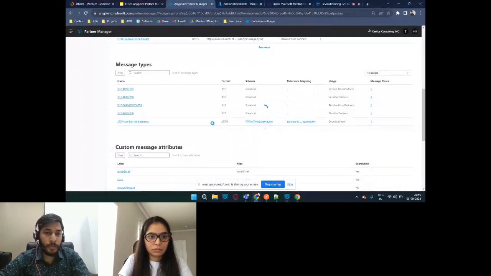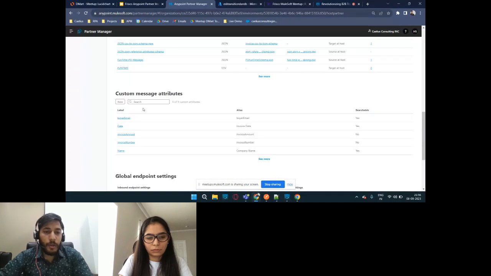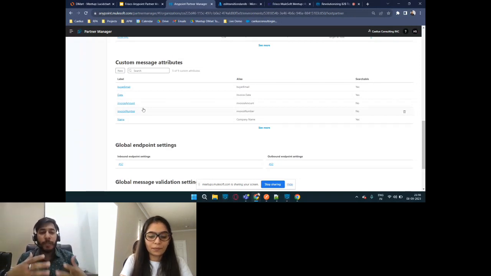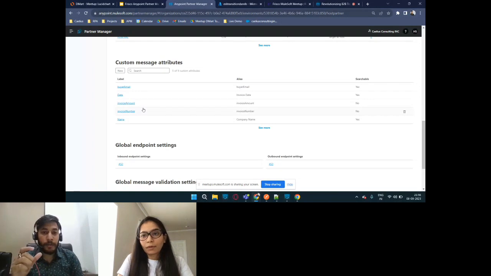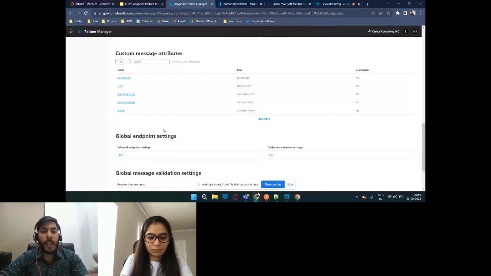As you can see, we do have multiple schemas like X12, 4010, 855, then 850, and likewise. Also, in terms of transactions, we do see a lot of custom message attributes. Let's say I have received a purchase order acknowledgement, or I have received an invoice. It contains the billing amount or the invoice number. All those custom message attributes I can configure over here, and we will see this in the later part of the demo, where I'll show you the activity tab and how we can see these attributes coming into action.